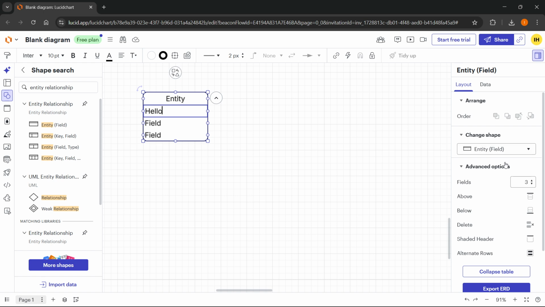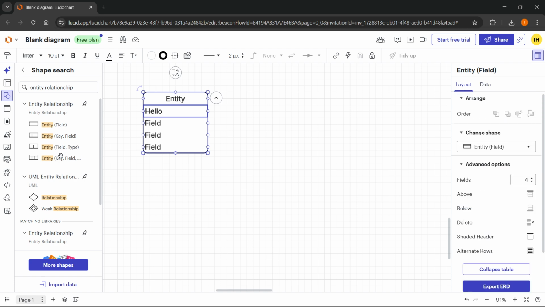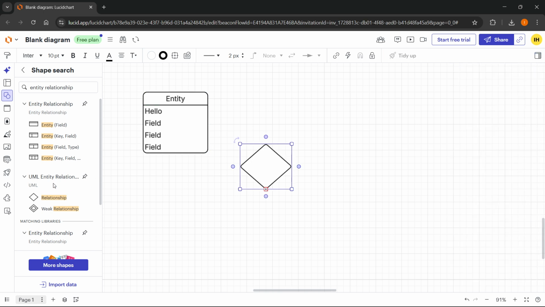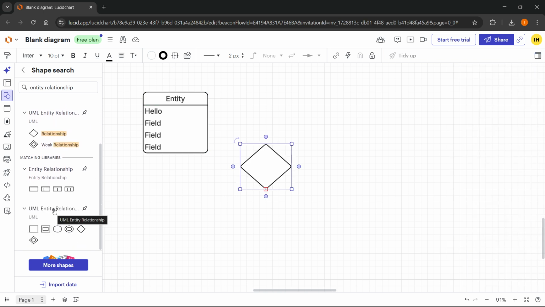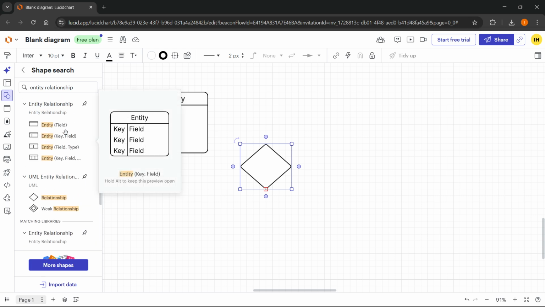As you can see here on the right, you can change the amount of fields you want to have. You could change a bunch of formats, data, your layout, everything you actually want. And then you'll have everything you need here on the left hand panel. And if you need any more shapes, you could always click on here and find more of them. And then you'll be able to create your own ER diagram that way.